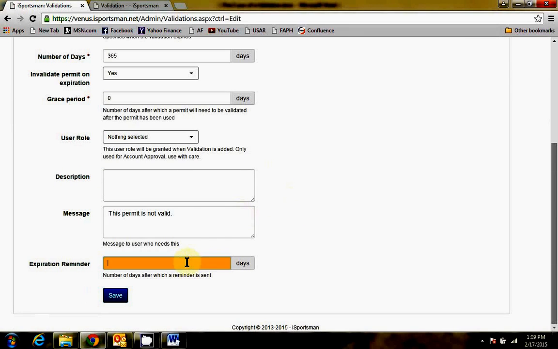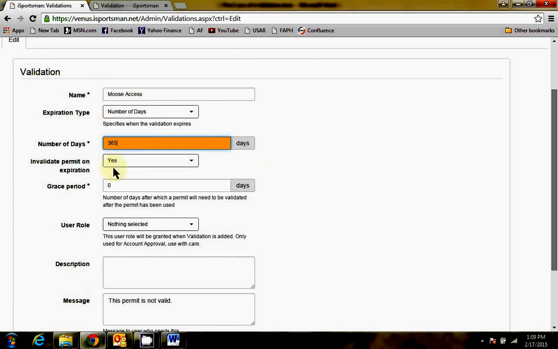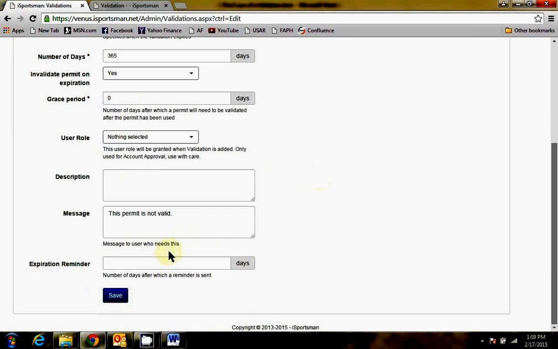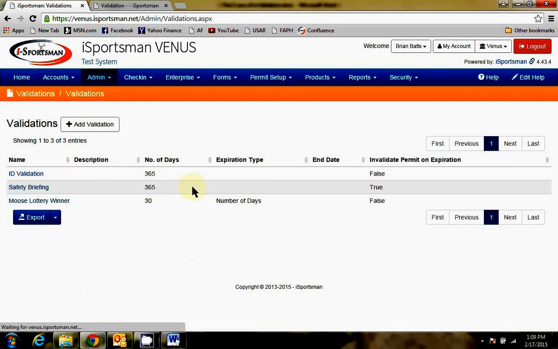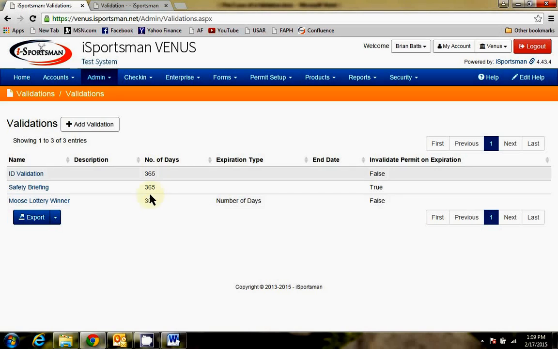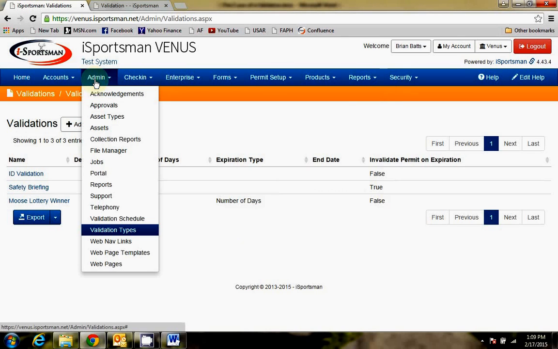Okay, so expiration reminder, that's pretty self-explanatory. If you want to send an email reminder to the individual that his moose access is about to expire, like he's at day 364, you want to send him an email saying, hey, your validation is about to expire. You can do that here as well. So that's how you would create a validation. And then, of course, let's go back to the list here. You would see the expiration date and the description of what type of validation we're talking about. Okay, so now let's talk about, real quickly, validation schedule.